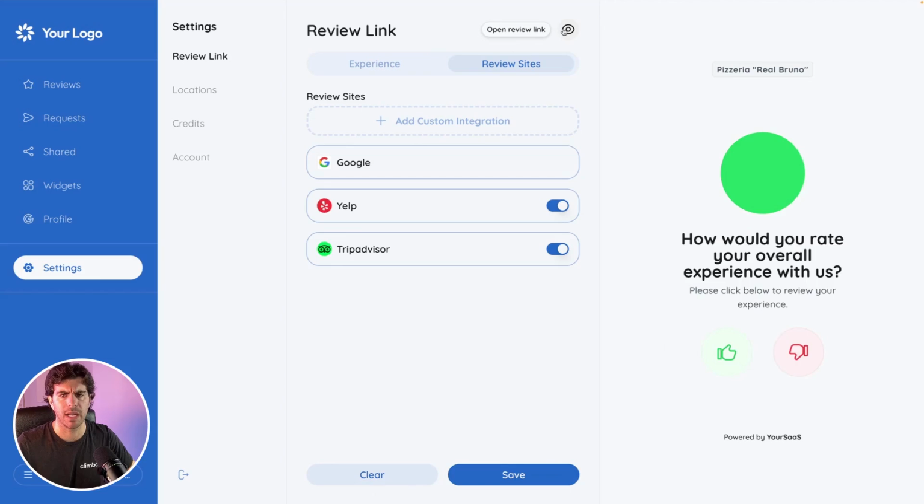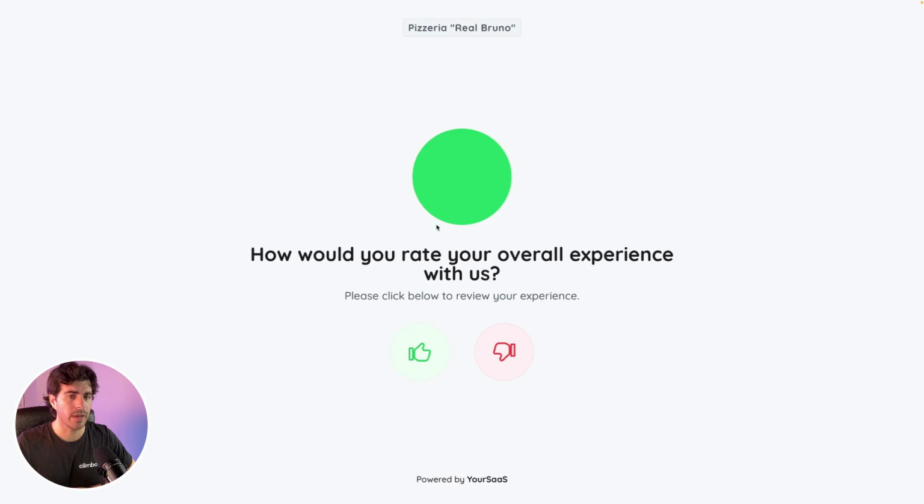By clicking here, we can have a preview of the link, so we can go directly to our review link and see how it works, of course, both from desktop and from mobile. And we can test the experience.